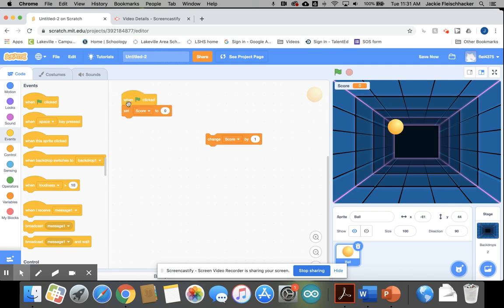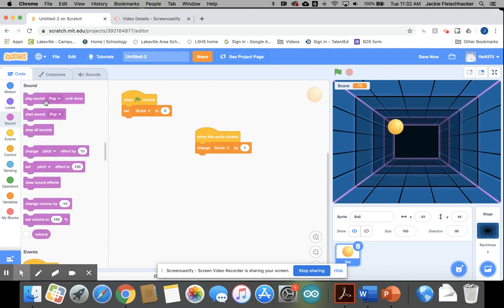So I have when the flag is clicked, the score is 0. And then I want to do when the sprite is clicked, change the score by 1. So whenever I click on the ball, it increases the score. I'm also going to make it make a sound. So I'll just do that pop sound, or if you want to change to a different one, you can.